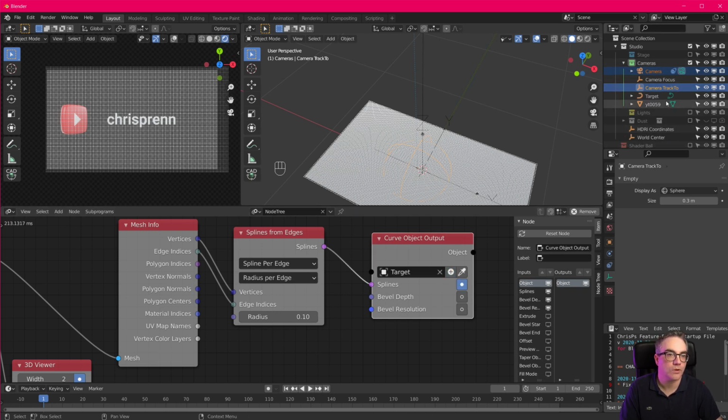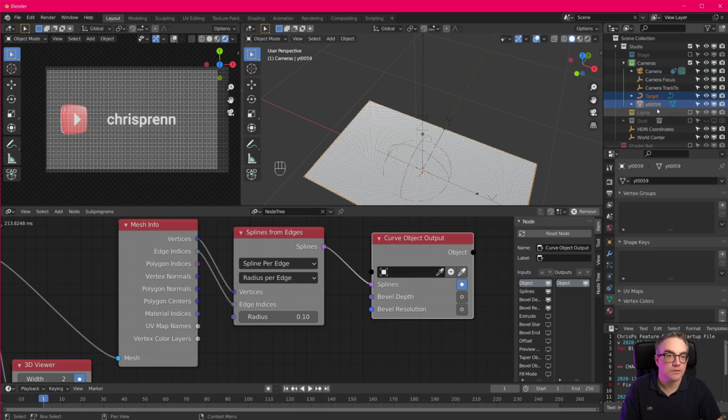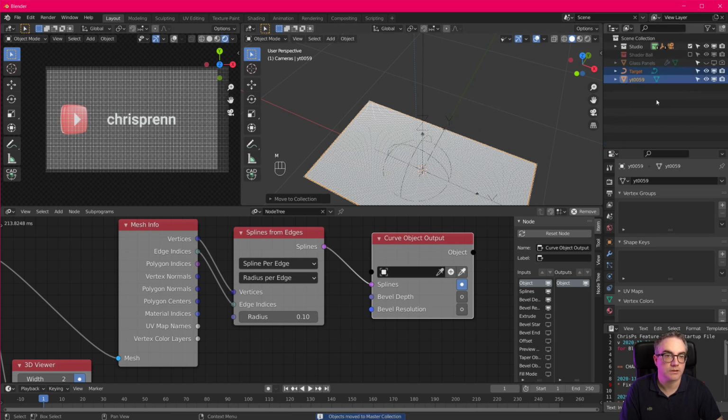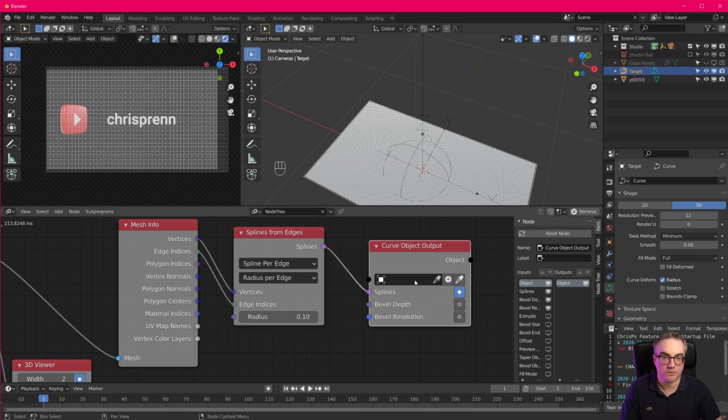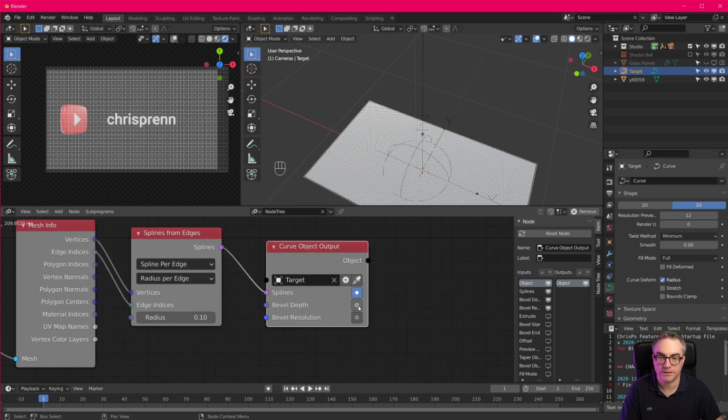is now called, where is it? Kind of in the wrong collection here. Let me move those to my scene collection. I want that out here. So here is now the target, right? Target, splines. Let's give it some bevel depth.